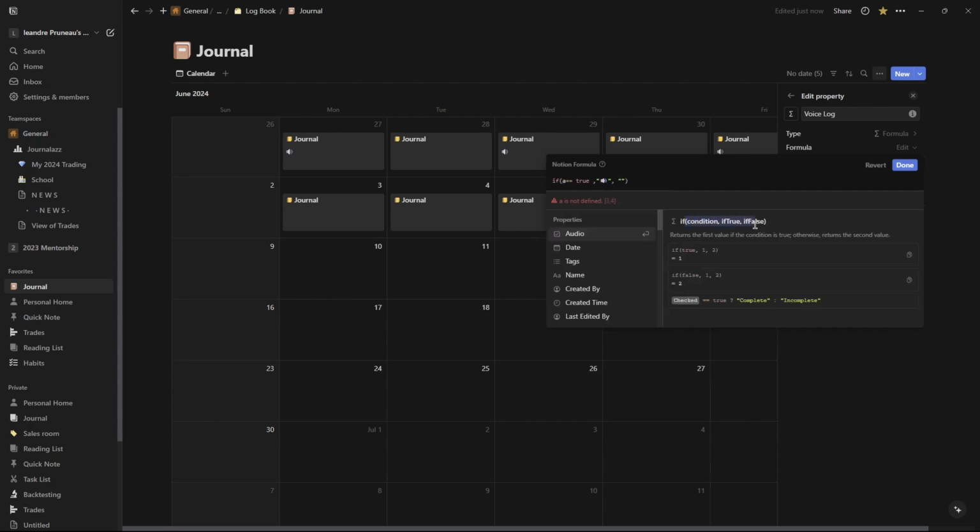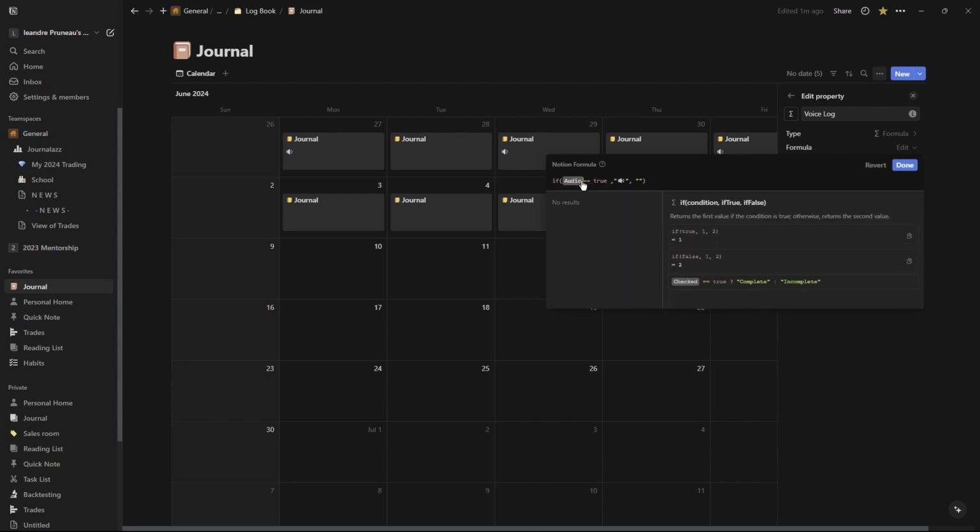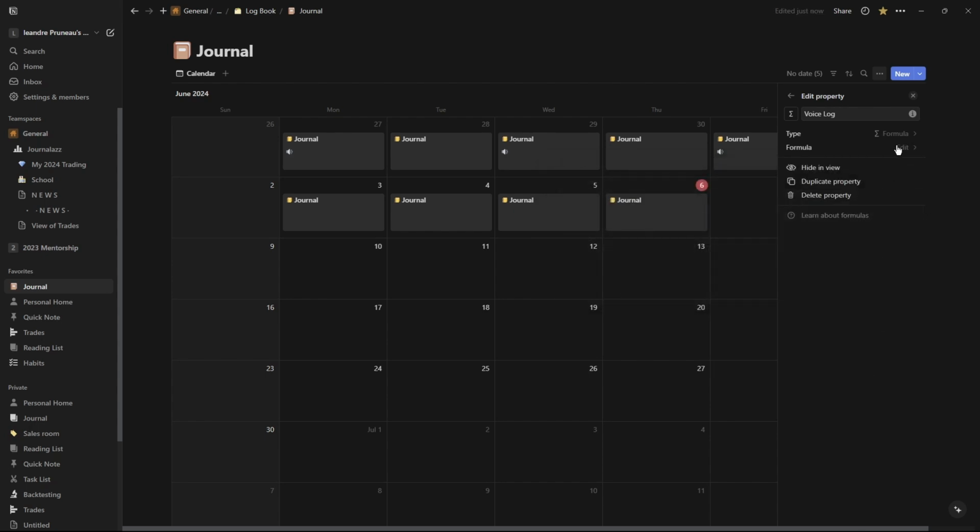It's an if statement: condition first, if it's true, do this, if false, do that. So here's an example. If we have the value true, print 1, else print 2. Here it's true, so it prints 1, and here it's false, so it prints 2. So you just want to type in audio and click the audio, and it's going to link to the audio property. Then double equals means it's the same as true. So if it's checked, it's going to be true. If it's not checked, it's not going to be true, basically.